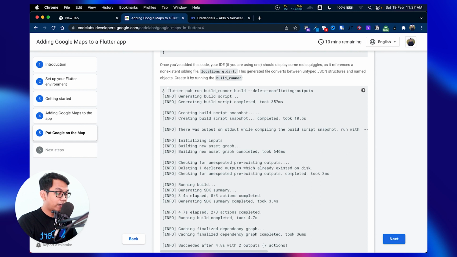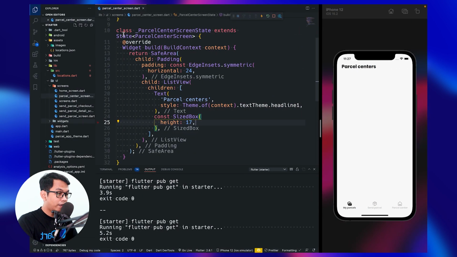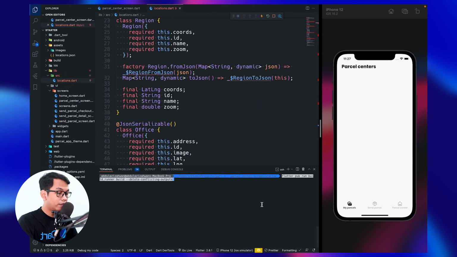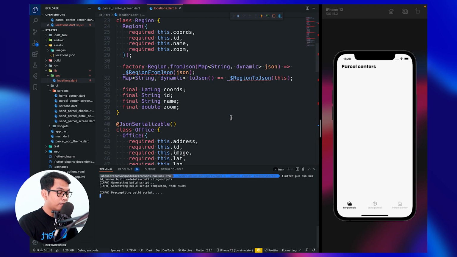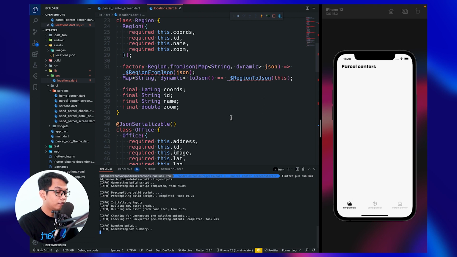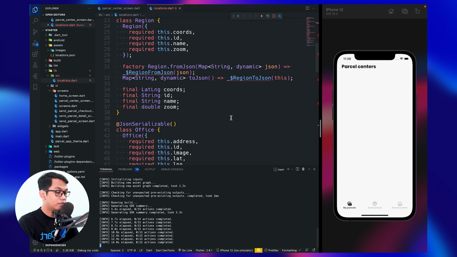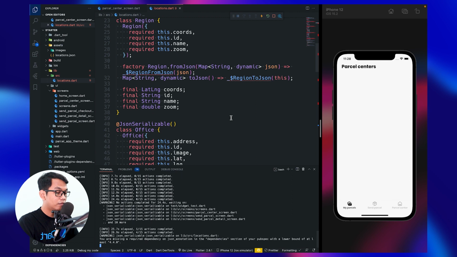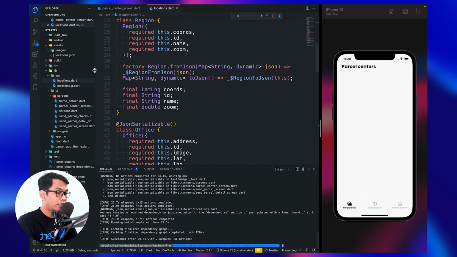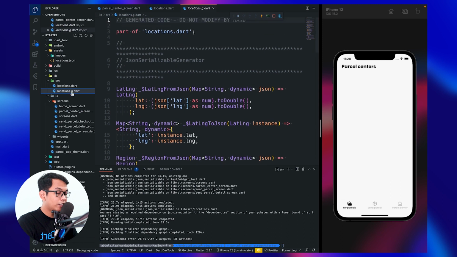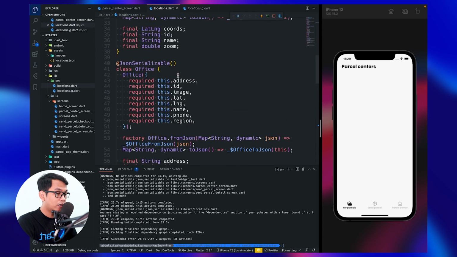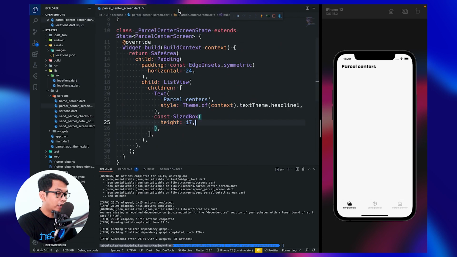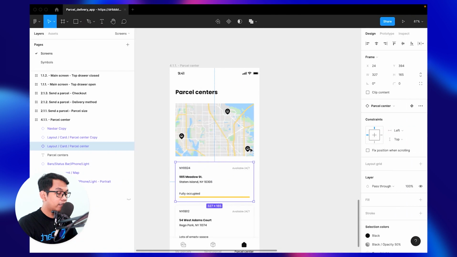So the next step is we want to generate our location.g.dart. So we need to copy this and open terminal, paste here, and it will run like this. And now we see one file which is locations.g.dart. And now we don't see error again on this location.dart. And let's close. All right, and let's see the design.